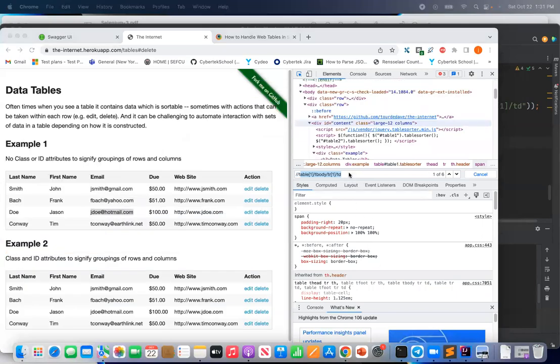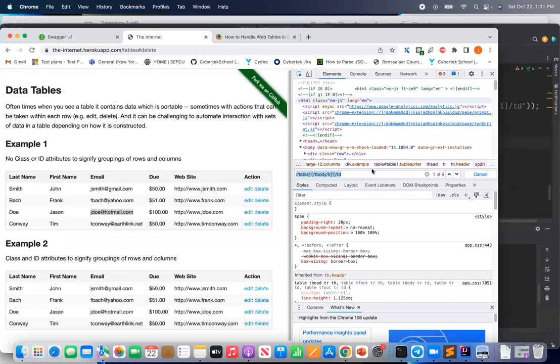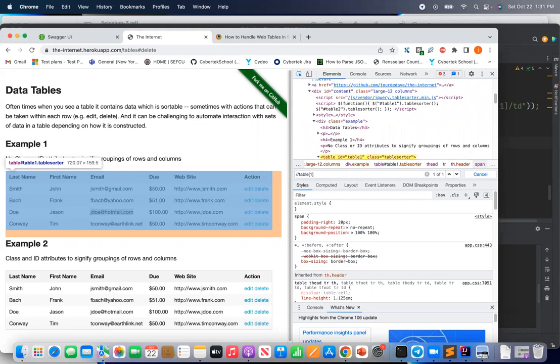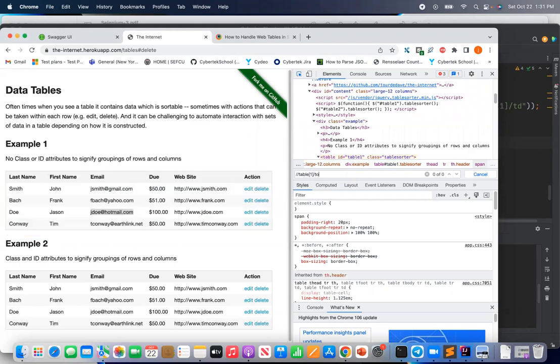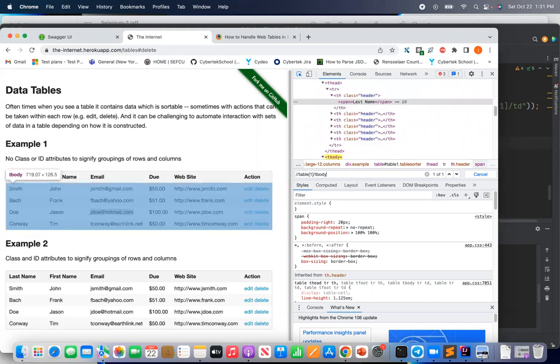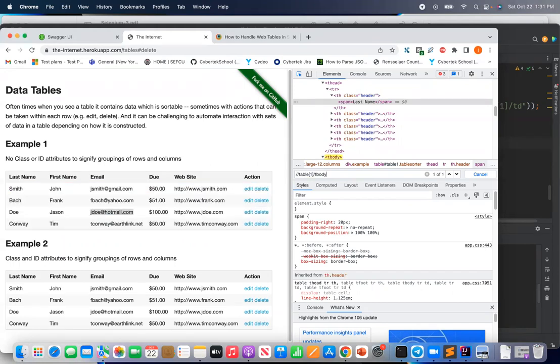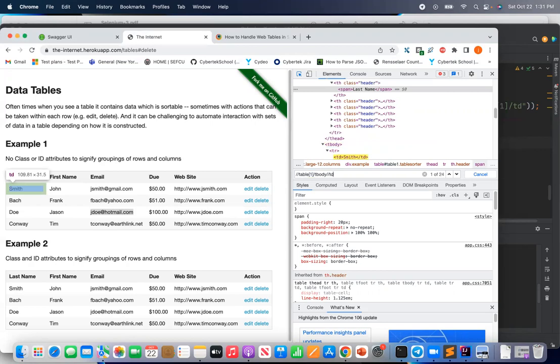Again, we are going to use, of course, XPath. And if I want to find out, let's go to table 1, right? We want table 1, and we want to go to the body. And once you go through the body, we want to go to the TD. TD is the column, right? The cells.